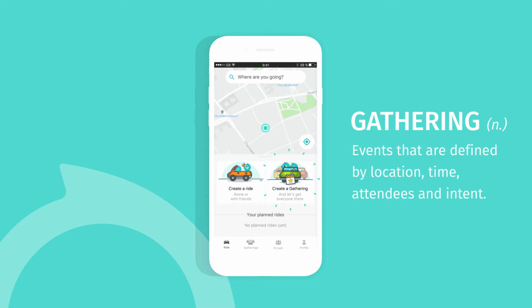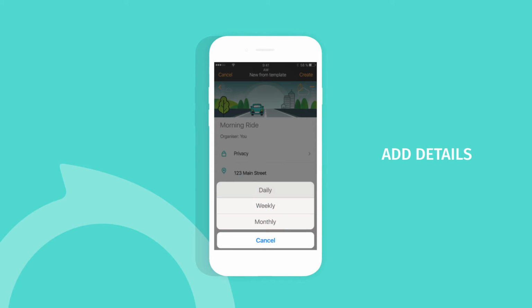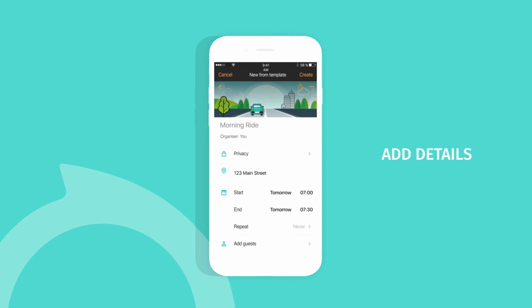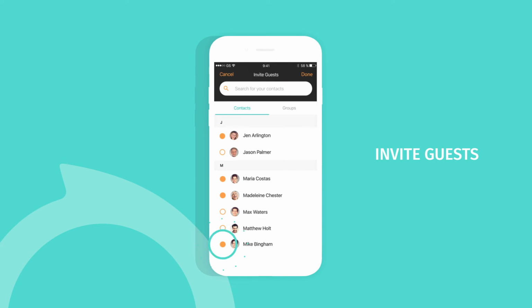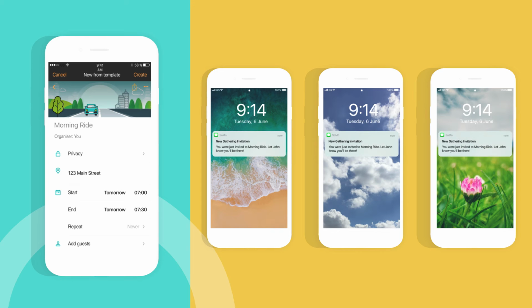First, he'll tap Create a Gathering. He'll enter the gathering details, add his group name, the destination, set the ride to repeat daily, and invite coworkers. John's coworkers will receive invitations to the gathering via push notification.